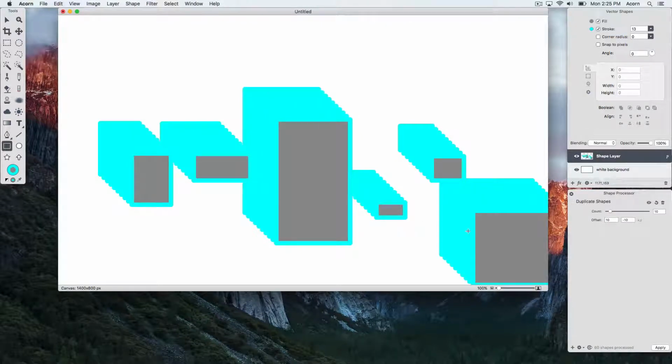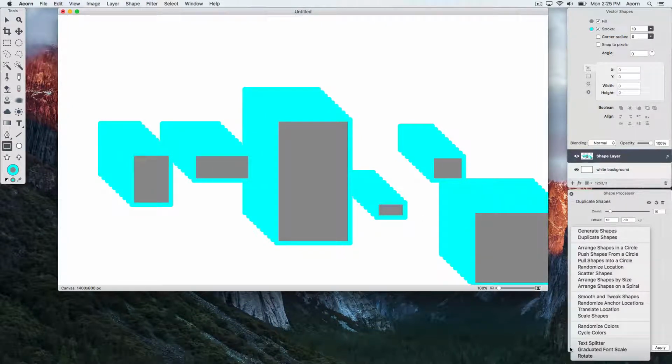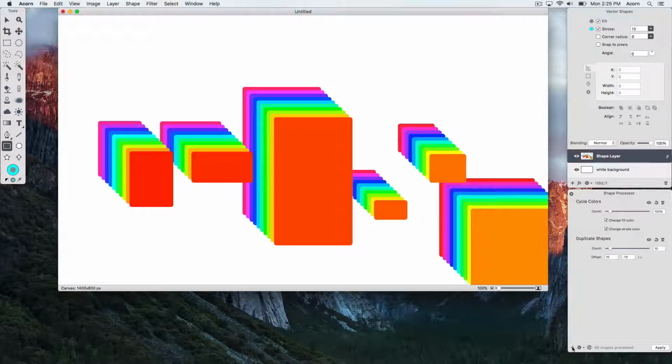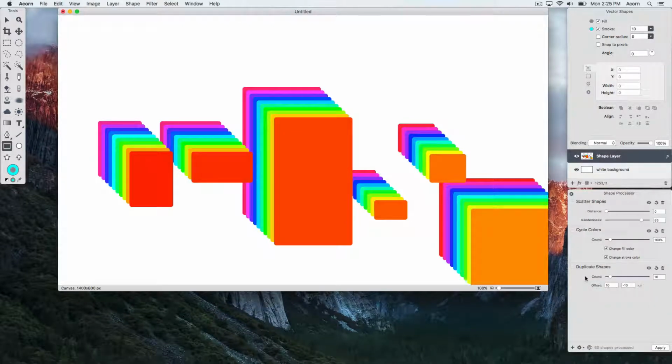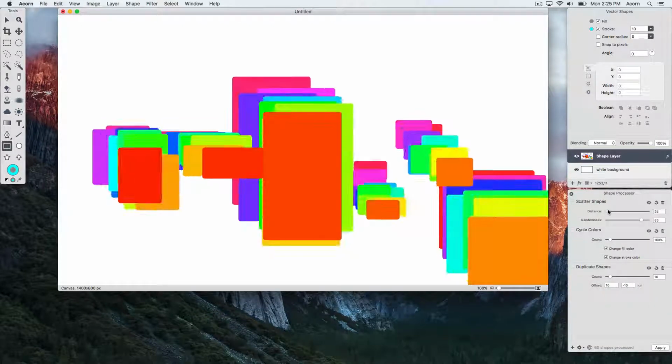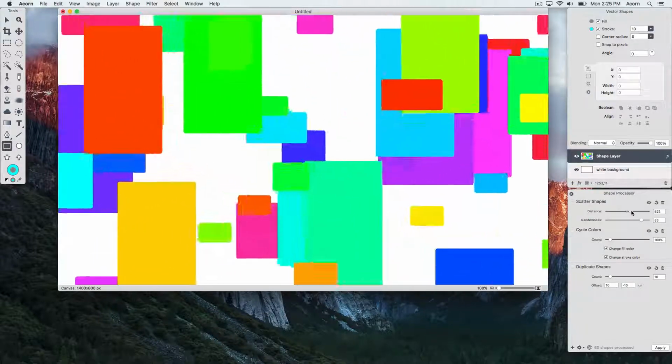Let's add a couple more processes like Cycle Colors. And how about Scatter Shapes? We can then adjust the parameters to create different designs.